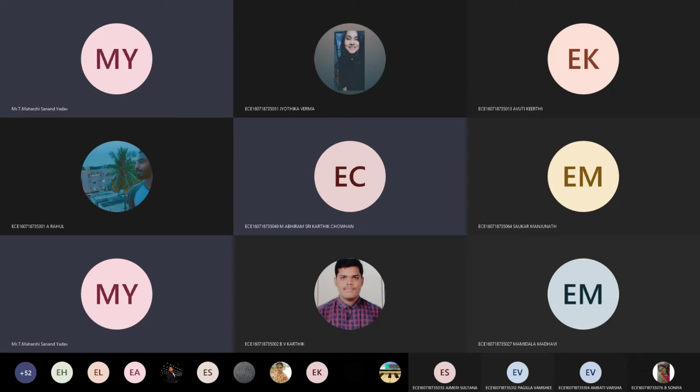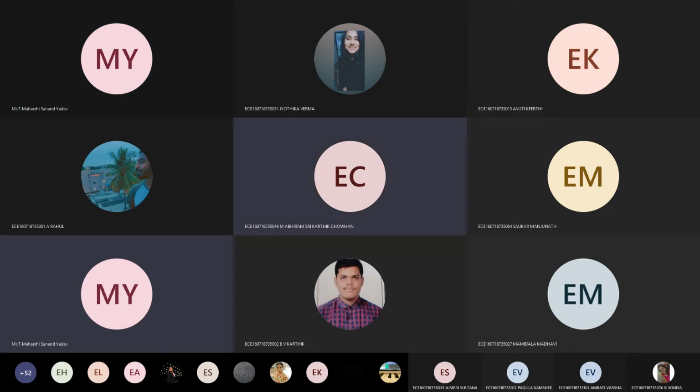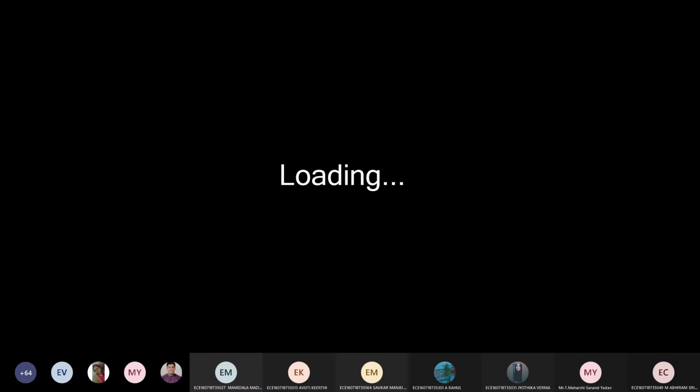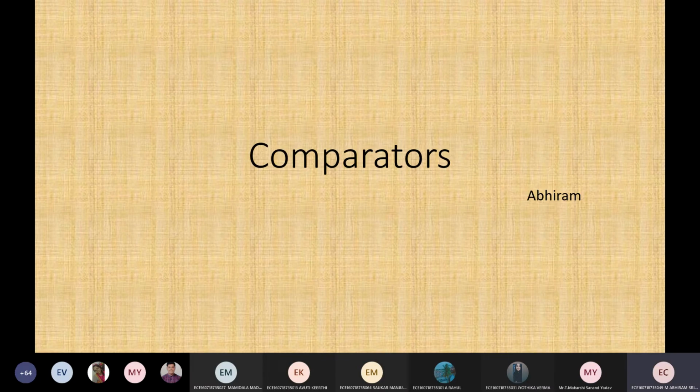Abhiram is executing all the comparator codes using different styles. He's trying to implement it using a generate loop also. Okay. Can you see it? Yeah.